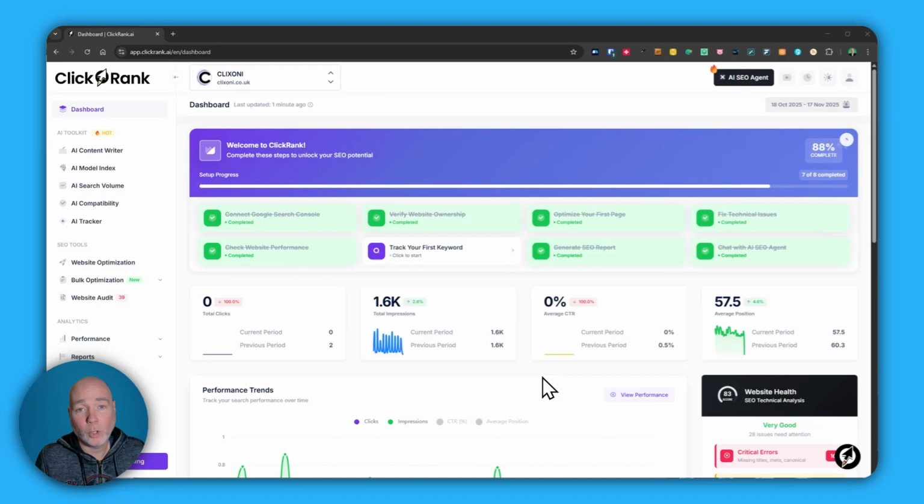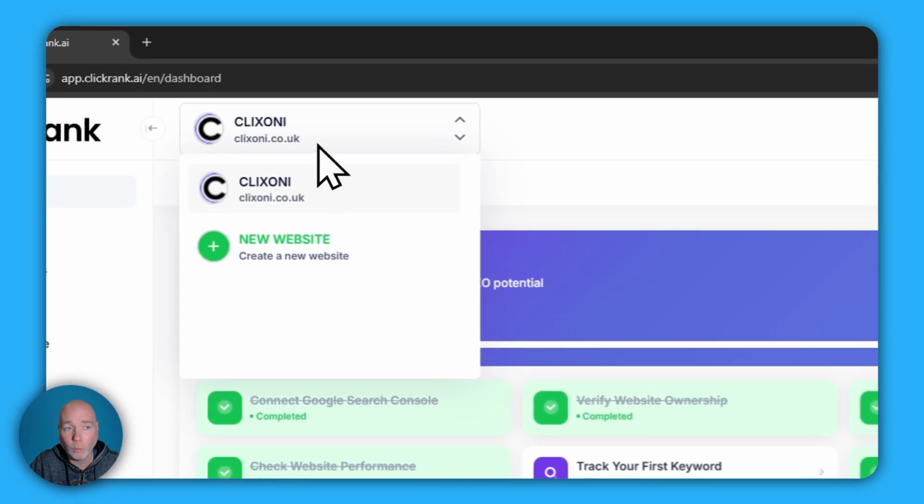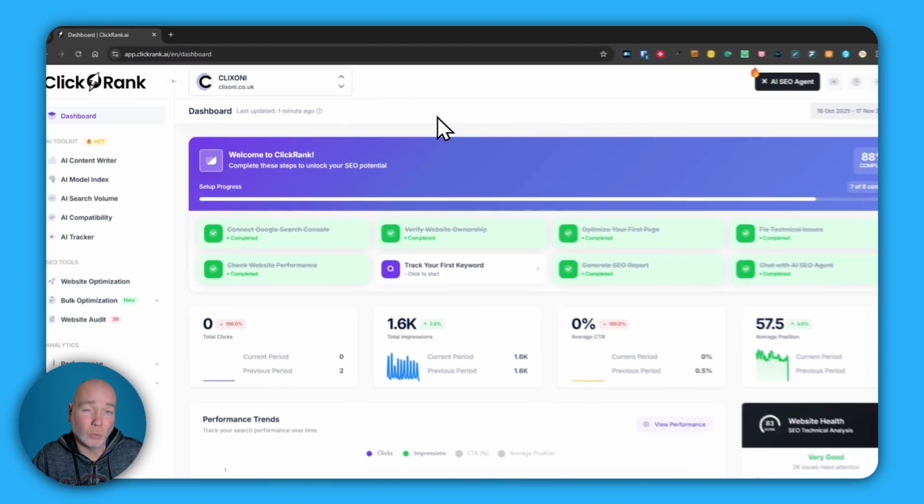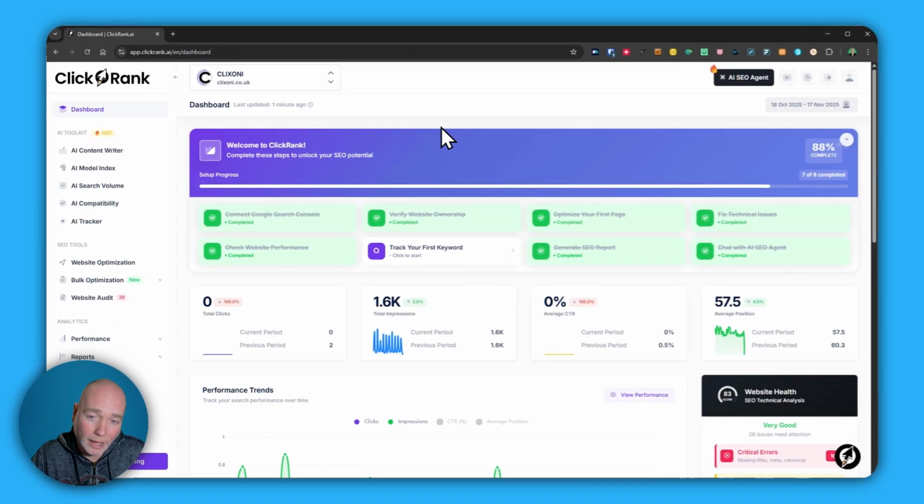So for AppSumo Drop 2, I'm taking a look at ClickRank. This is a website optimization tool. I've been kindly given Tier 1 by AppSumo to check this out, and I've got it on one website. You can get it up to 8 websites on a higher tier.